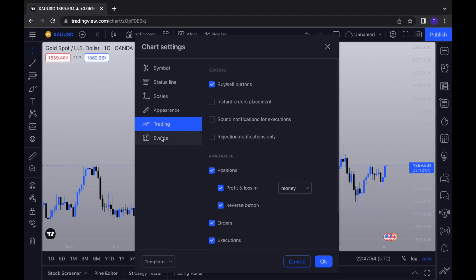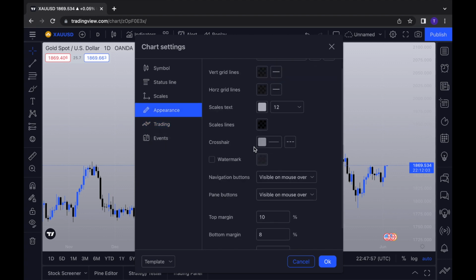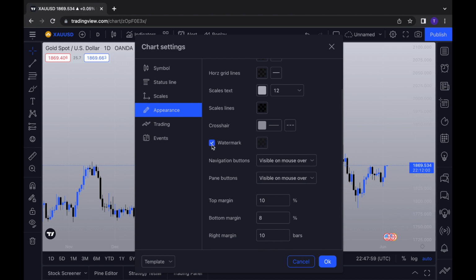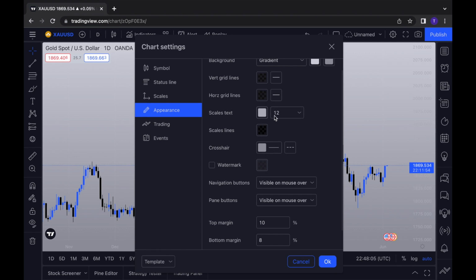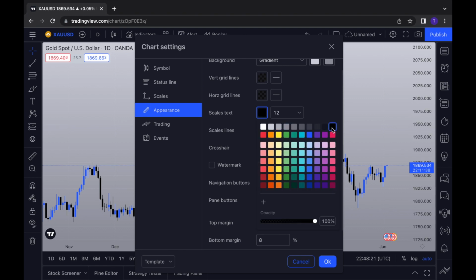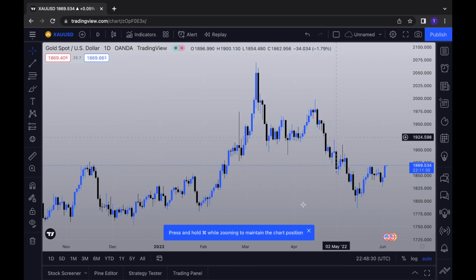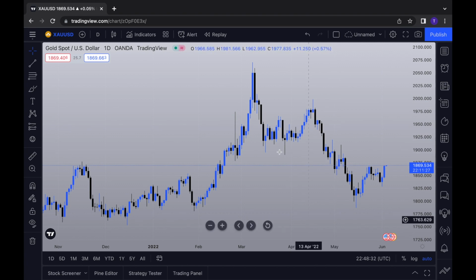So the next thing I'm gonna do is you can decide to watermark the chart. For me, I don't do that. Then the next thing I'm gonna try to bring out the price of the market here at the right hand side of the chart. I'm gonna check the scale text, change it to black. You guys can see the price of the market is out right here. That's what I do.